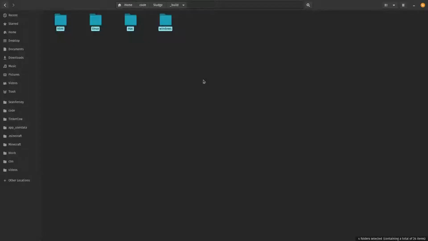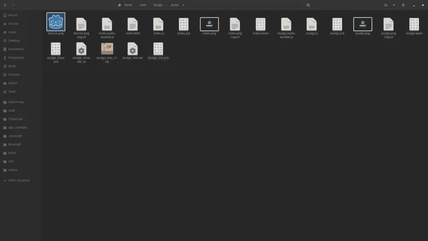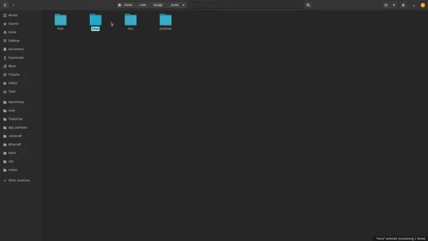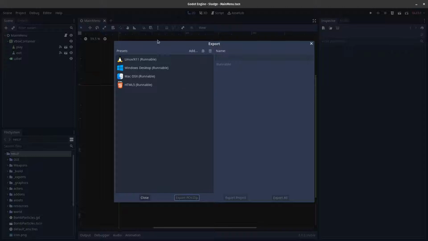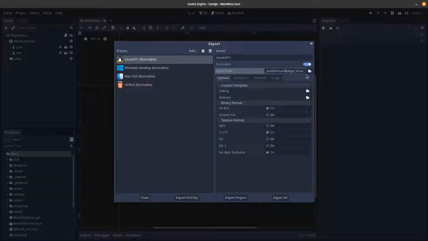Organize your export folder. The first game jam I participated in, I exported all of the various versions into the same build folder. I was pretty confused which files belong to which exports. So tip number 1 is to create a separate folder for each export type. HTML, Windows, Linux, etc. You can configure export locations with the export path option.